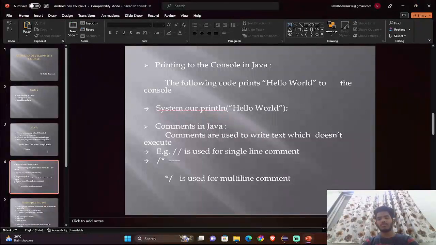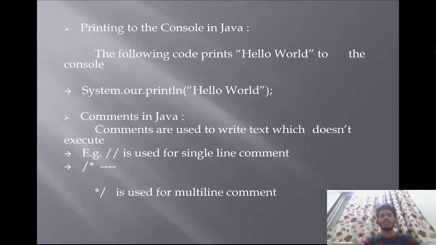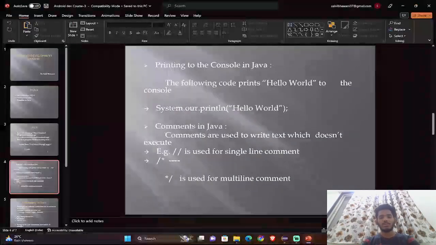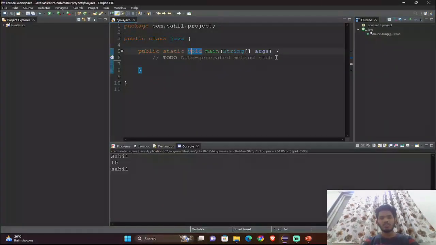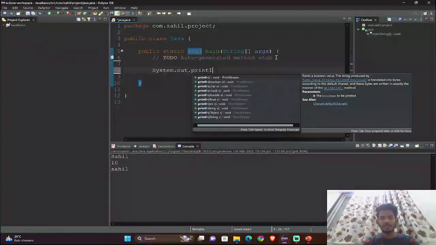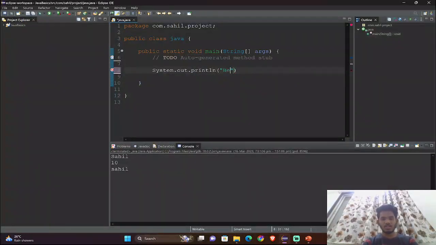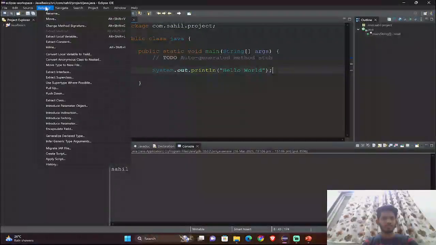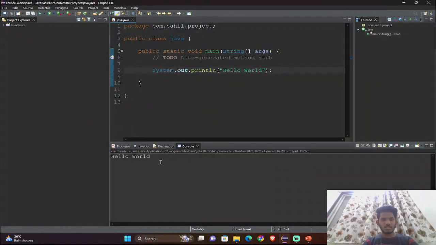First of all, to print something on the console in Java, if we want to print hello world, then we have to write system.out.println hello world. I will show you in the live execution of code. Here I will write system.out.println hello world. If I run this code, here we can see that our output is hello world. We can use only print also, but println is used for a new line. So every time, the output is printed on a new line.